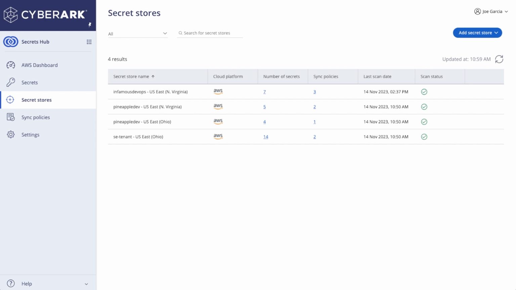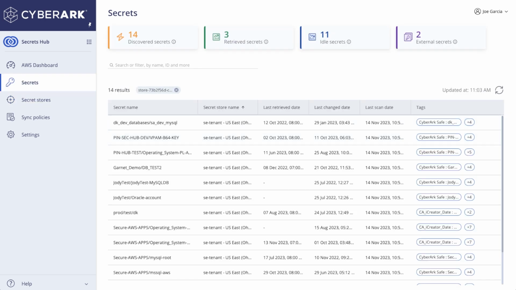Starting with a particular secret store, we can click to execute a scan of the secrets located within that store. Once the scan completes, we can view all of the secrets associated with that secret store, and it generates all sorts of metadata details about those secrets to provide security teams the knowledge needed to make decisions on what should happen with those unmanaged secrets.